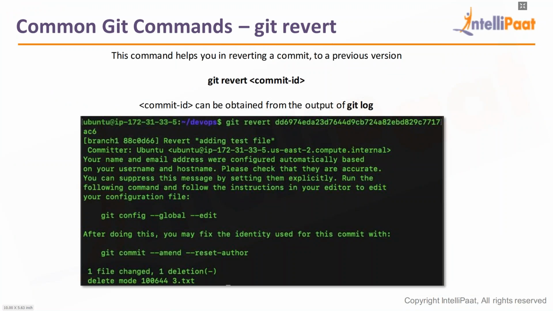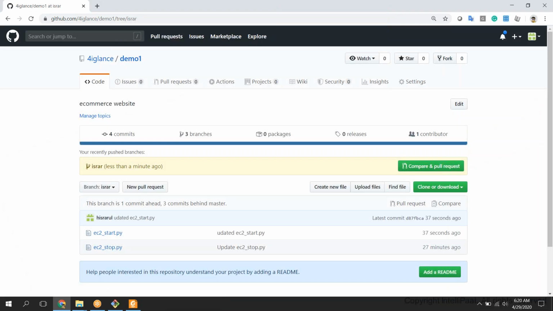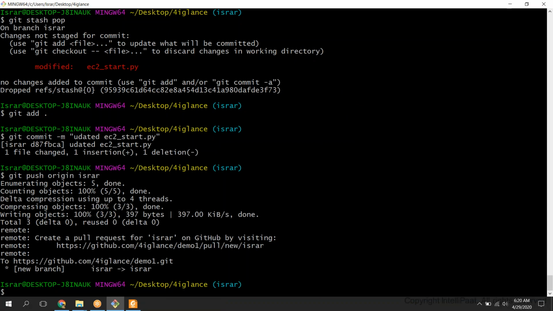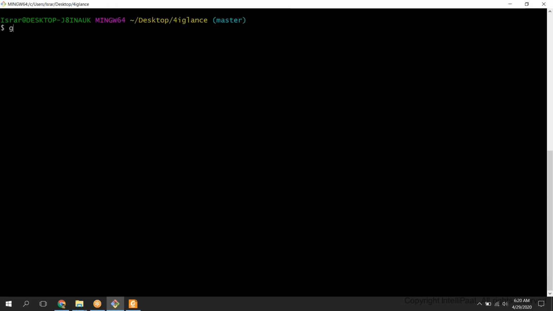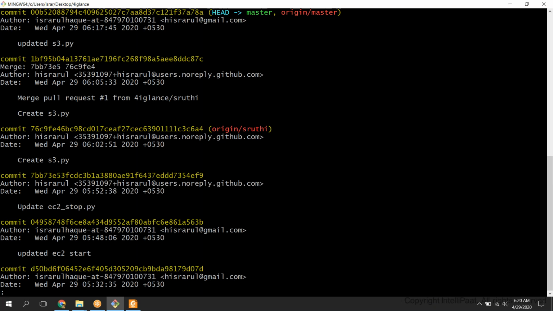As asked by you, Shruti, how we can revert back to the previous commit. This is what we use, the git revert command. Let me go back to my master branch, which has most of the commits available. So git checkout, I'm switching to the master branch. Let me clear the screen and check the number of commits available in the master branch. We have a good number of commits available, and this is the latest one.